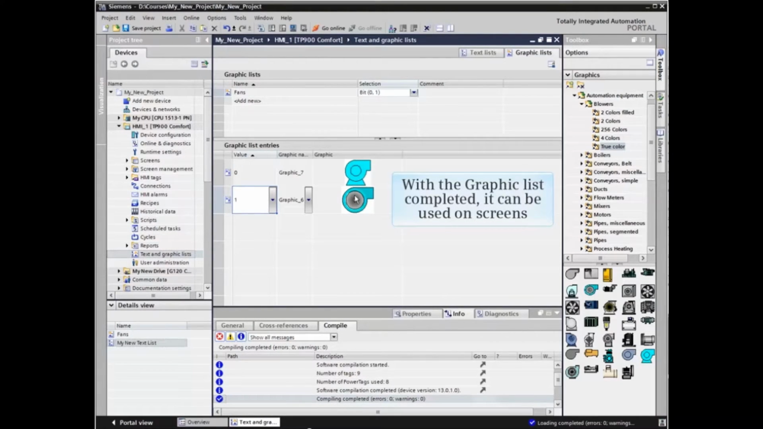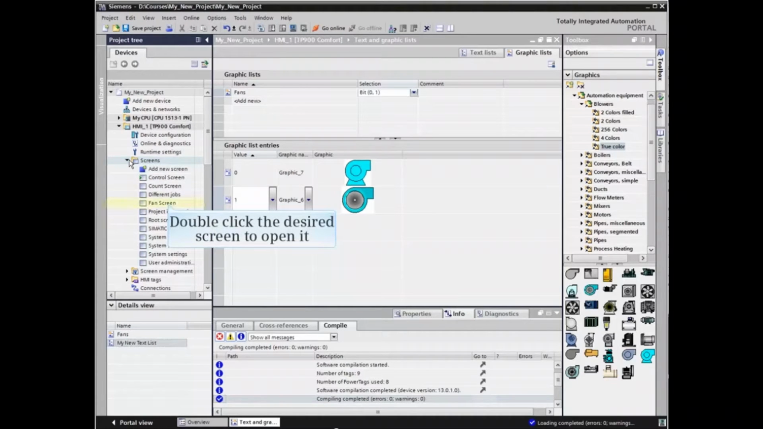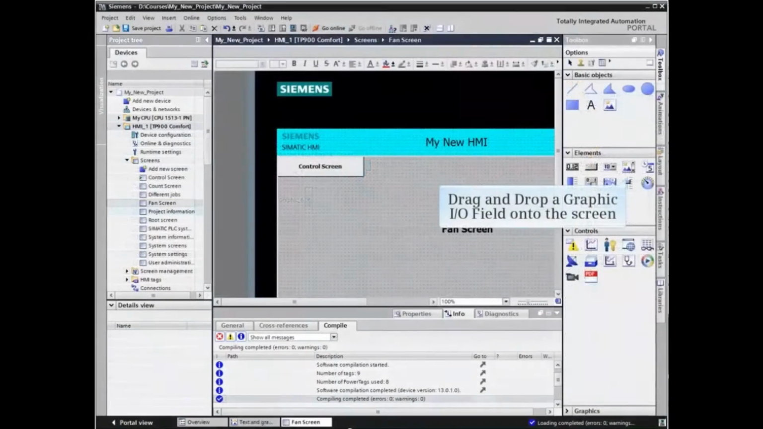With the graphic list completed, it can be used on your HMI screens. Expand the screens listing and double-click the desired screen to open. Drag and drop a graphic I/O field onto the screen.